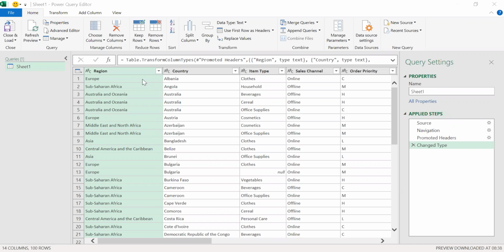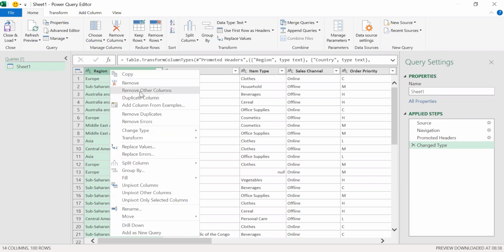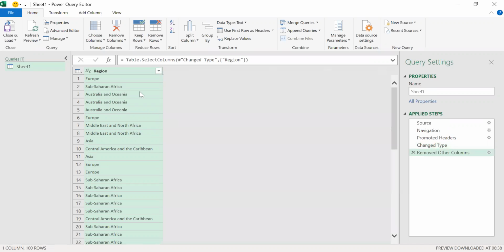Now I need only one column. So what I'll do is I'll select origin, right click, remove other columns. Now my requirement is that in this column, I want to convert everything to lowercase.